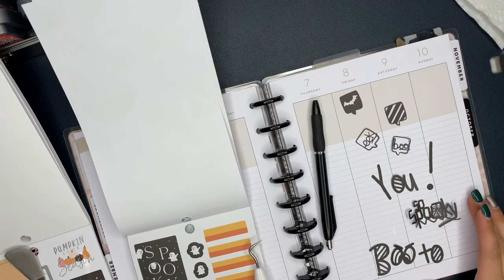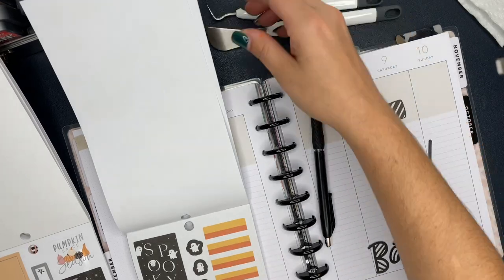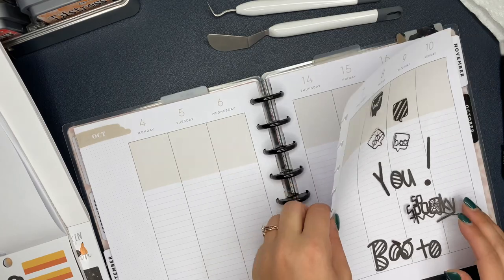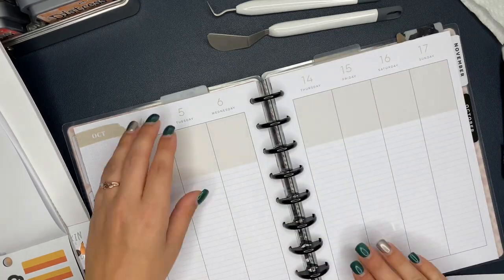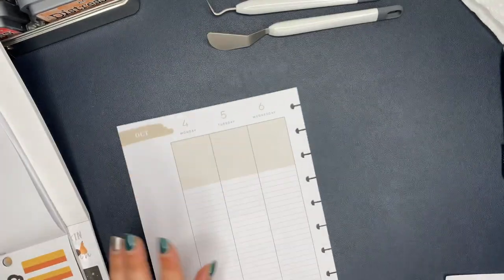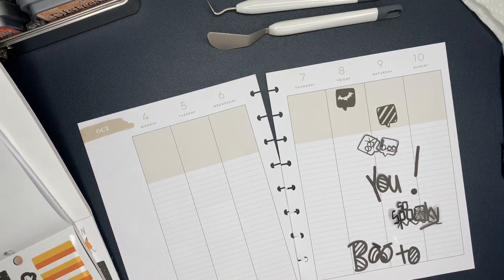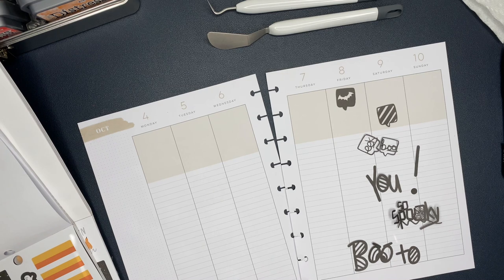But now what we're gonna do is create, I put the wrong video here. No, I didn't. This is for my catch-all planner. I actually did not film my weekly social media spread, so never mind, don't pay attention to me, I'm being crazy. All right, so this is actually the weekly spread for my catch-all planner.